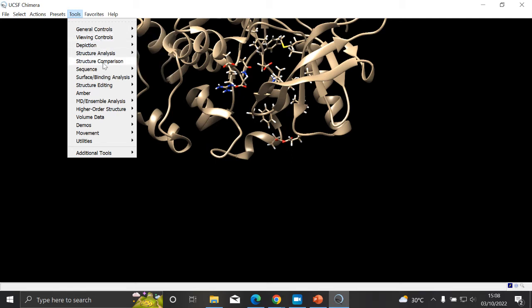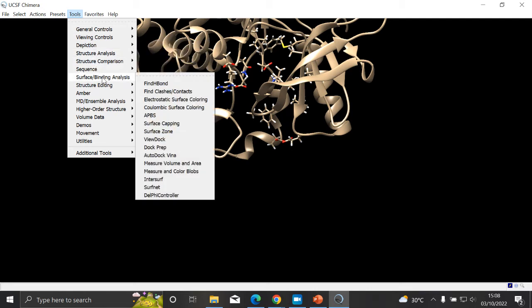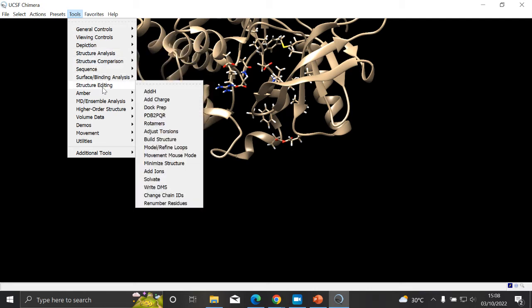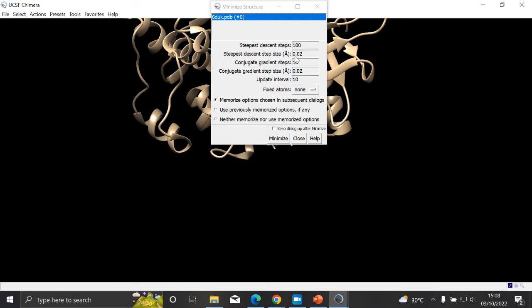So to do that, without talking too much, just come to tools. When we come to tools, we are going to click on this structure editing. When we click on structure editing, then we click on minimize structure. So now for energy minimization, we have the steepest descent step and we have the conjugate gradient step.